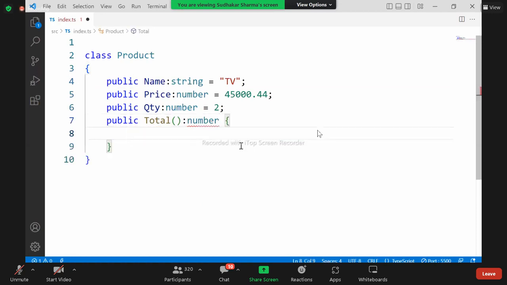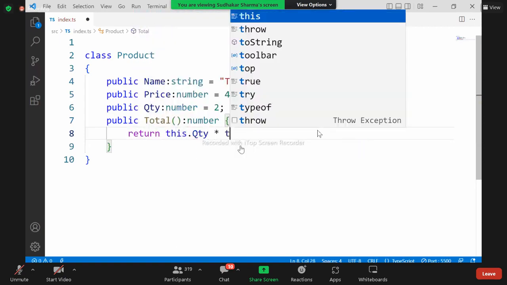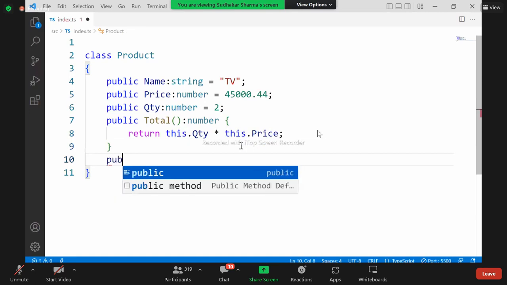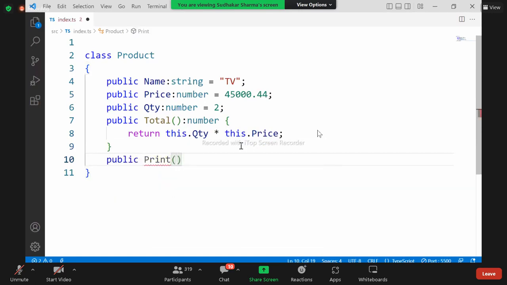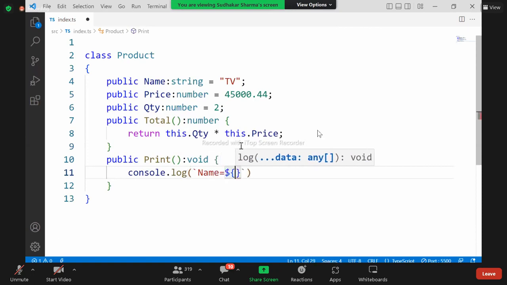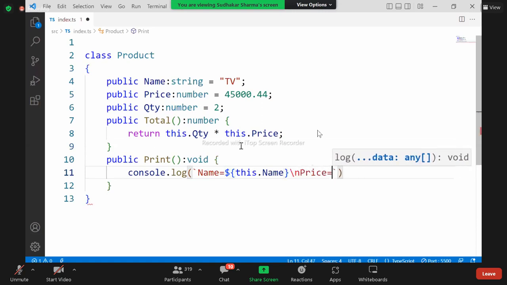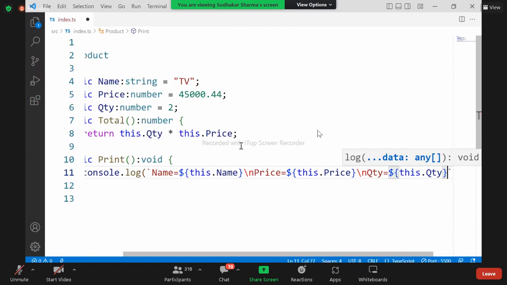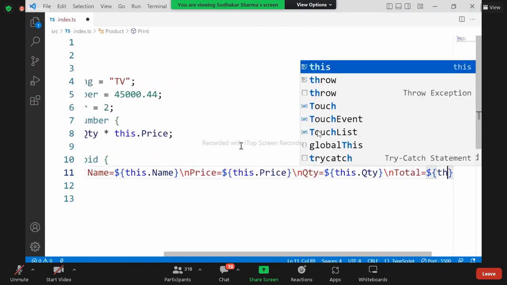Already in contract I told you, right? We can define rules for methods. And what it should return? It should return this dot quantity into this dot price. That's how we design a method. And if you want to create another method, print, it should not return anything. You have to make it as void. And what this will do, console.log, it will print all the details. Name is equal to this dot name, and price is equal to this dot price, and in the next line quantity is equal to this dot quantity, and in the next line total is equal to this dot total.